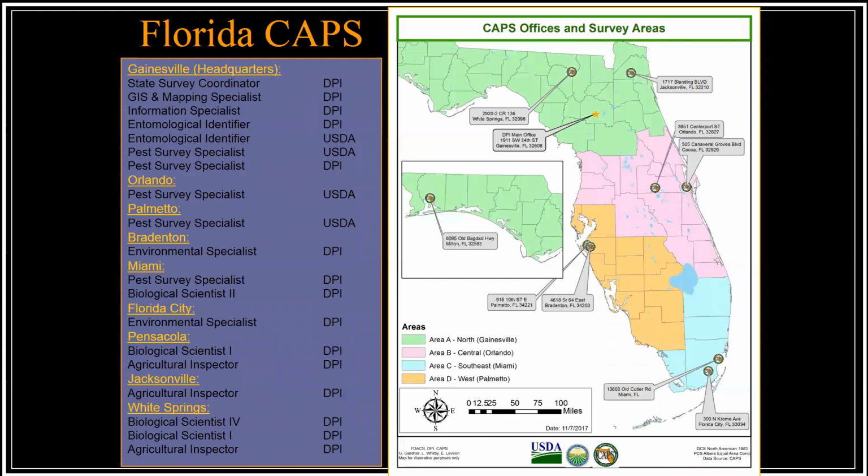In Florida, we have a very large program. We have the state survey coordinator, 2 state plant survey specialists, 3 USDA plant survey specialists, 2 identifiers, 1 USDA, 1 part of the division, and information specialists, along with several other environmental and biological scientists that work on our farm bill programs. We cover the whole entire state from the Keys all the way to the Panhandle. It's a very large area, and we have it broken down into zones so we can cover that area.